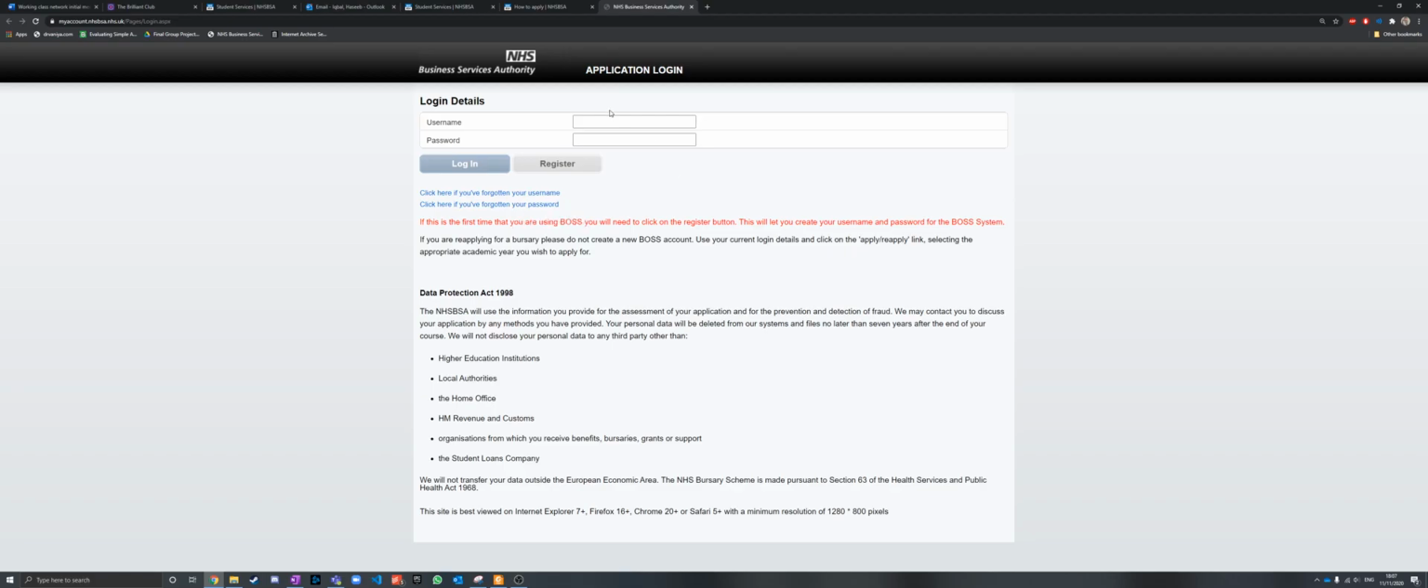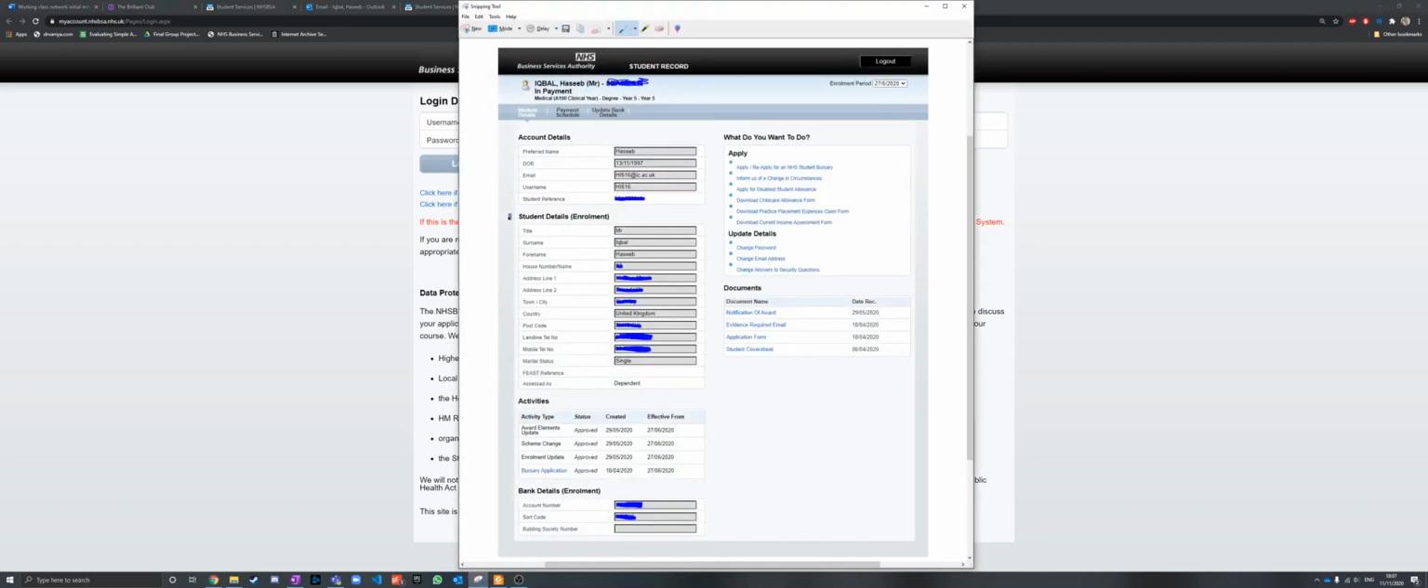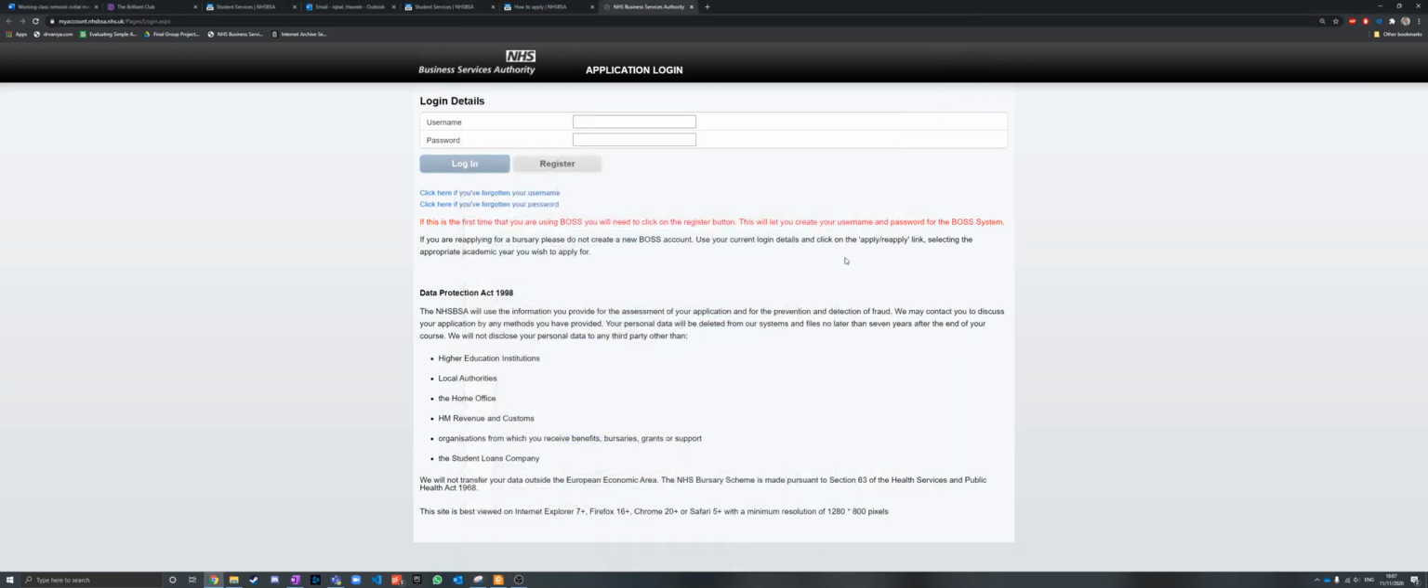If you have applied, then just log in like normal. I won't log in because it will show a lot of my personal information. But when you do log in, it will show something like this. This is what you'll be greeted with if you have applied and they've approved your application. But that's basically the NHS bursary.